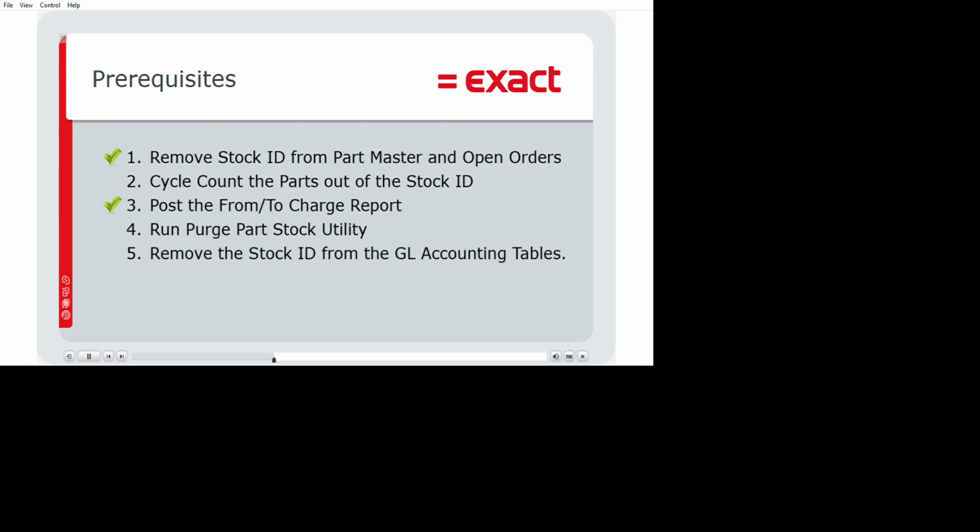Next, you'll want to cycle count all parts that remain in the stock ID out. The most important step to remember is to post the From To Charge report prior to deleting any stock ID. You may have open transactions that use this stock ID, and if you delete it prior to posting them, the From To report will give you an error and you will have to add the stock ID back in to be able to post it.